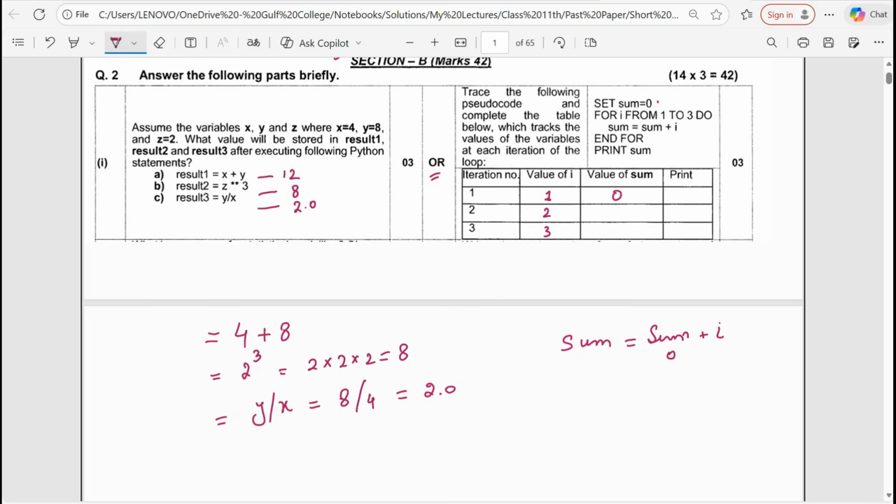Before, sum is 0 plus I, which is 1. The answer 1 will be stored into sum. Here it will become 1. And from this place it will move up. It will not print yet. Next, the value of I will become 2. In this case, the previous value of sum is 1. 2 plus 1 is 3. The value of sum will become 3.